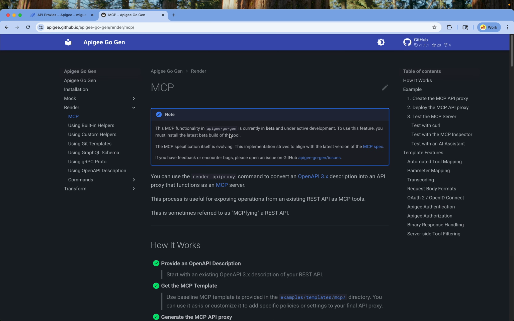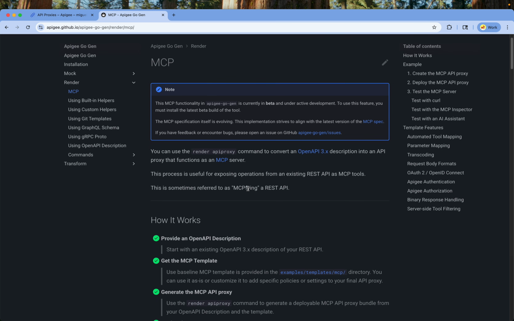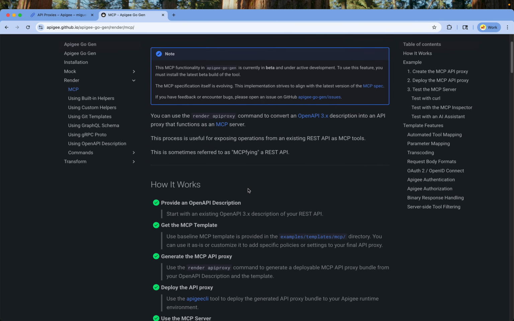Today I want to show you how you can take an OpenAPI description that represents a REST API and very easily convert it into an MCP server, or rather an API proxy that you can deploy to Apigee, which behaves as if it was an MCP server. I like to call this process MCPifying a REST API. So how does this work?